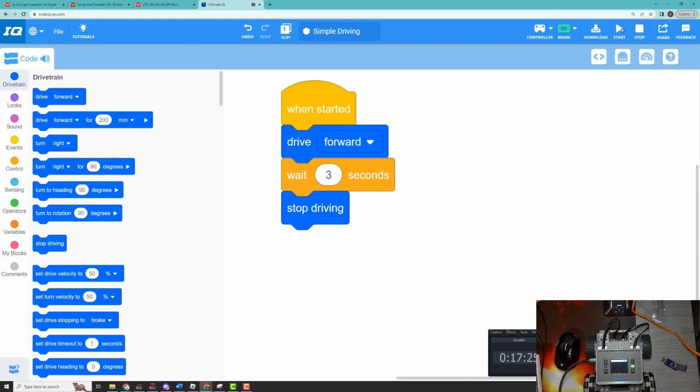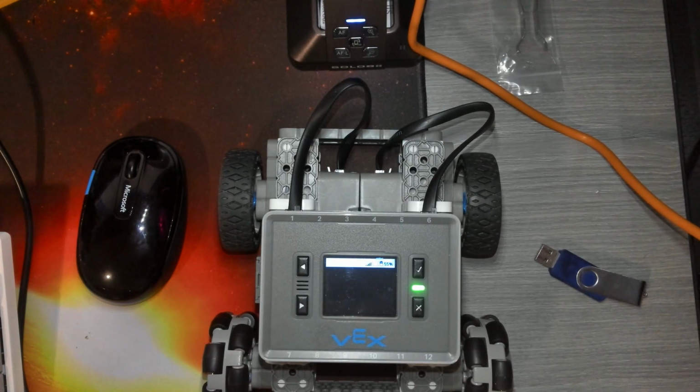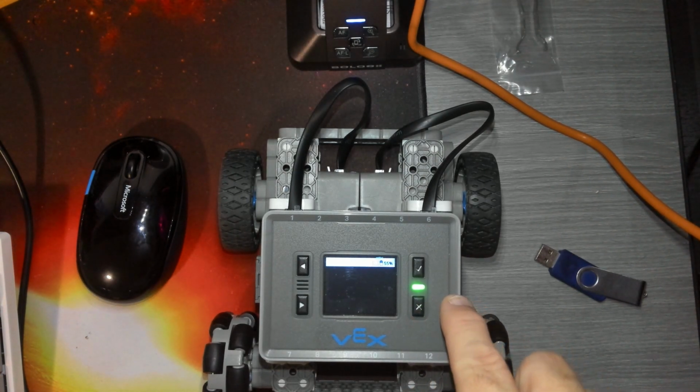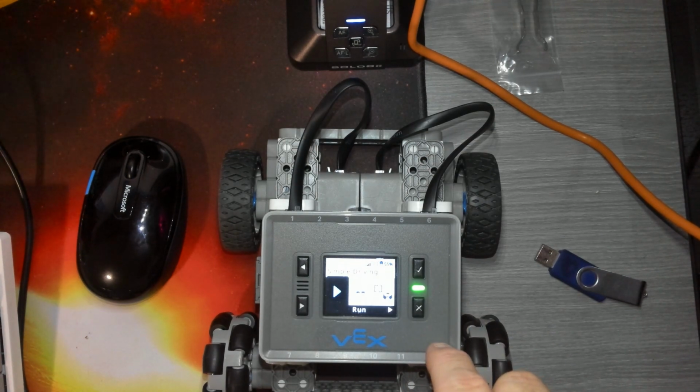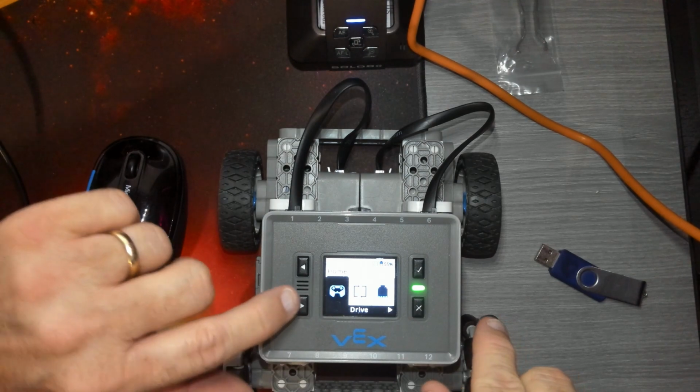Now there's another way to start it. I'm going to unplug the USB cable, without being tethered to the computer. Maybe you put it on your Vex board and you're ready to go, you want to run it. So what I'm going to do, I'm going to hit the X button. I'm going to show you how to get to it from the home screen. So I'm going to hit the X button a whole bunch of times. Okay, so I'm at the home screen.